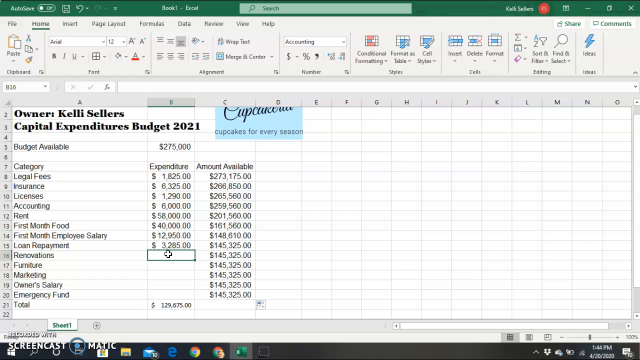So now I can start having some fun. So maybe I want to spend $45,000 on renovations to make my restaurant look the way I want it to. And then I really want flat screen TVs all around the room. So I'm going to spend $20,000 on flat screen TVs and making it all nice looking.